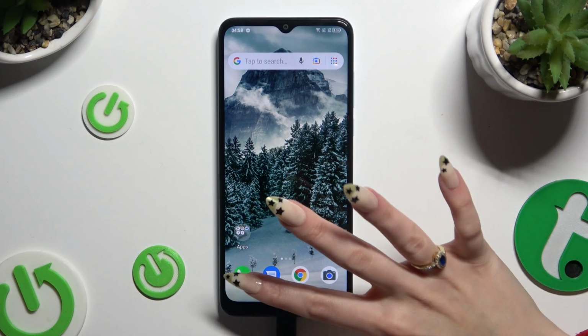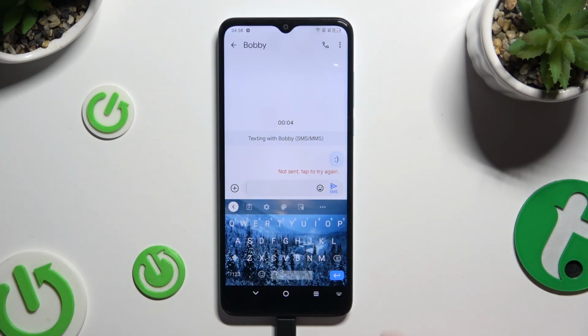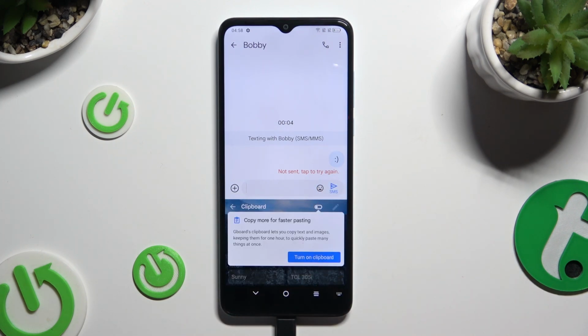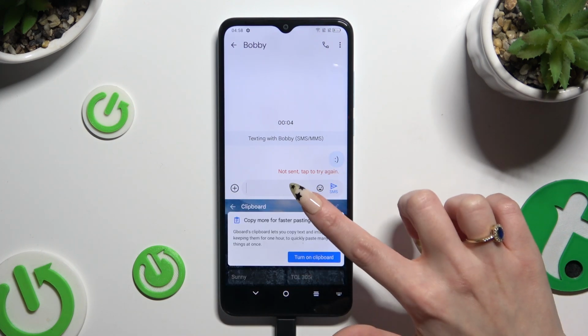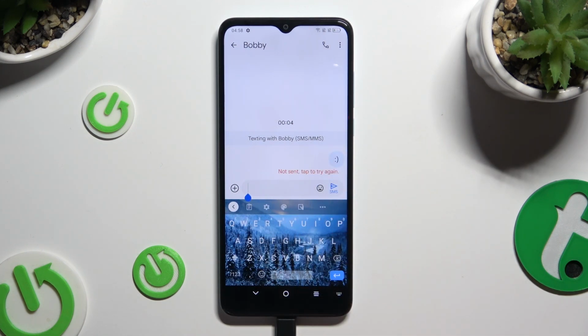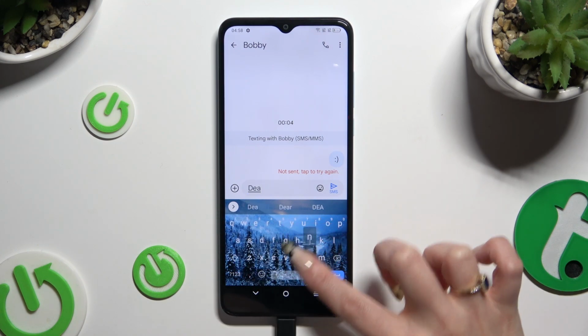Begin by opening your keyboard and clicking on Clipboard at the top. If you can't find it, select those three dots and look for it over here. Now to activate it, use the switcher at the top. Then to use it, you need to cut or copy any text.